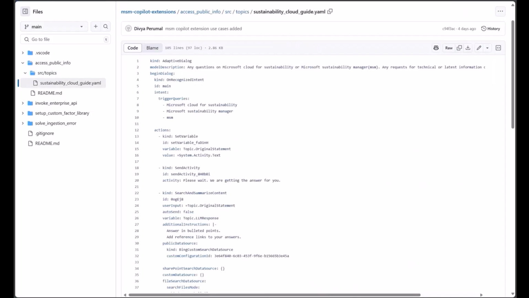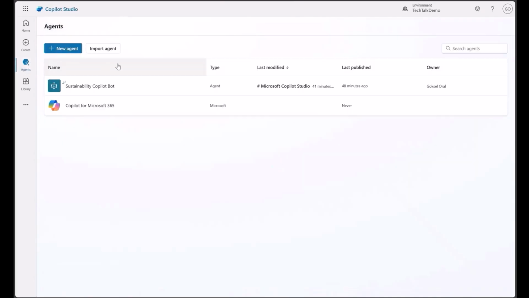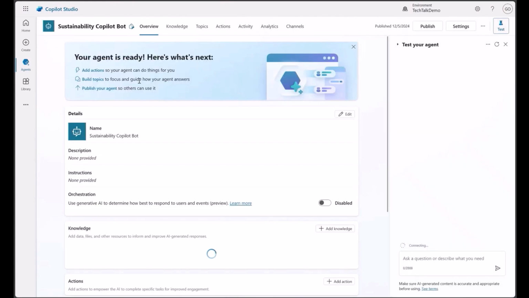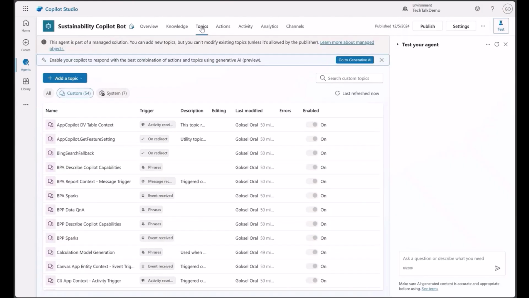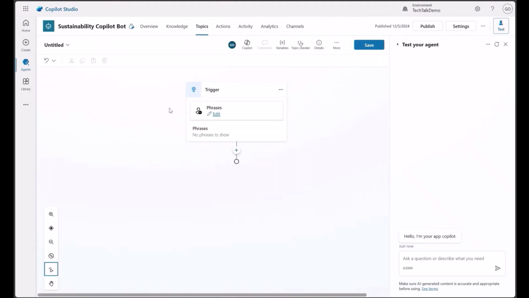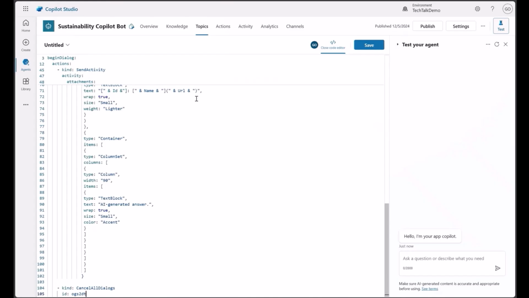Then we will go to Copilot Studio, where you can see the built-in Copilot for Sustainability Manager with this name, Sustainability Copilot bot. You click that one, go to the topics, and add a new topic from blank. Rather than doing this manually, we will use the one in the sample YAML file, which we add here, and we save this one.